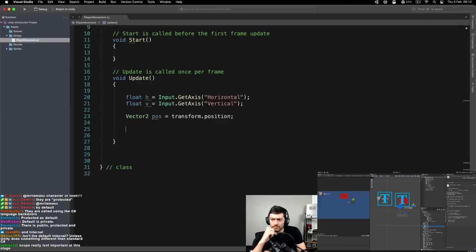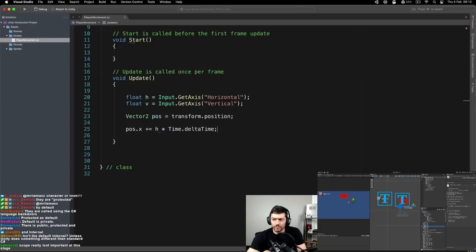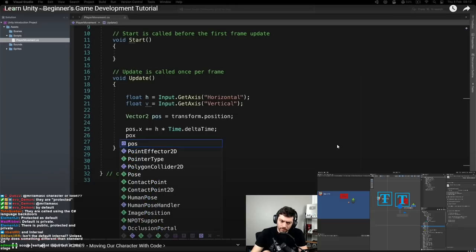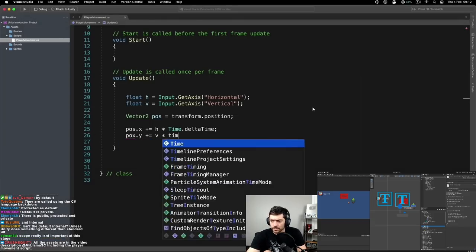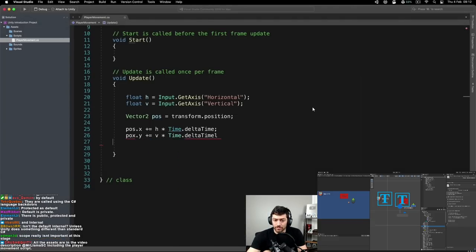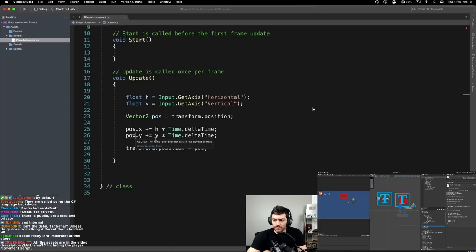So next, I'm going to say pos.x, so the x-axis of the position, plus equals h multiplied with time dot delta time, and our position dot y plus equals v multiplied with time dot delta time. And then what I'm simply going to do is I'm going to say transform dot position. Here it's not pox, it's pos.